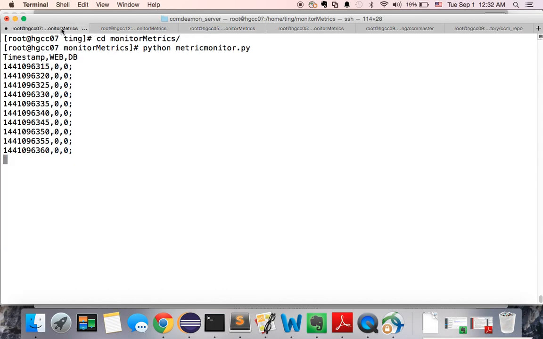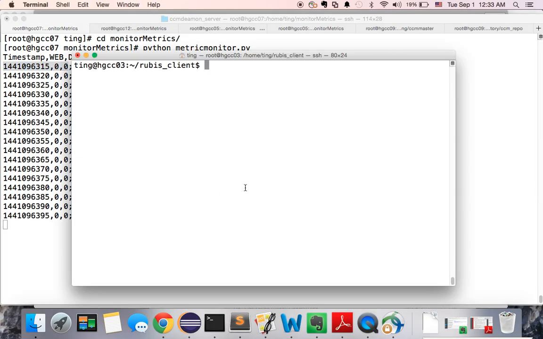And as we can see, let's go back to the metric collector in HG7. There are three values each line. The first one is the timestamp, the second one is the CPU usage of the web tier, and the third one is the CPU usage of the database tier. Because currently there is no workload here, the CPU usage are all 0. And then let's start the workload.